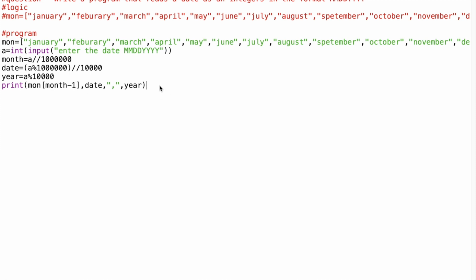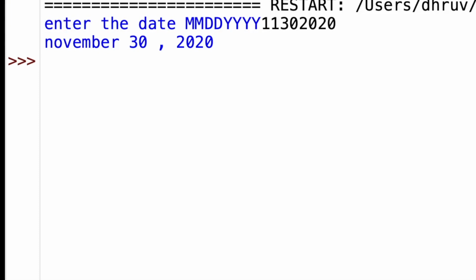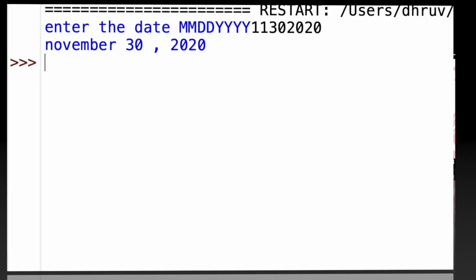Now let us see how this works. So let us say 11/30/2020. It should show us November 30th, 2020.